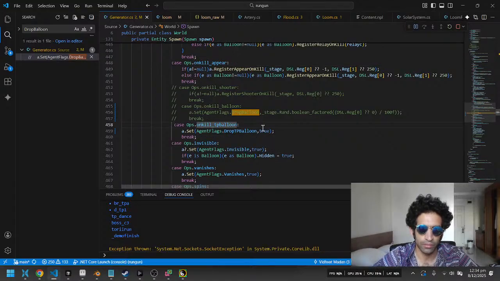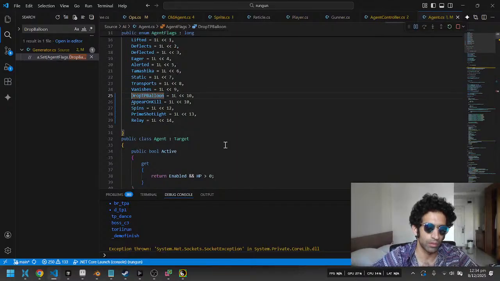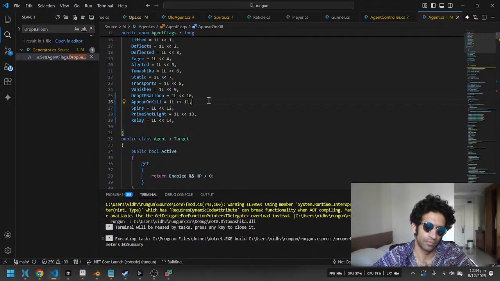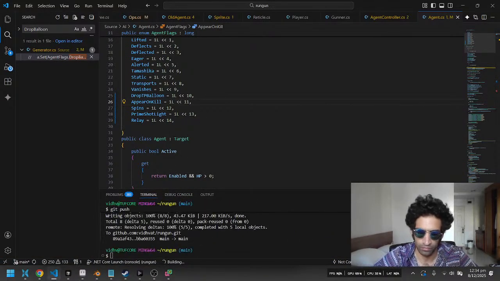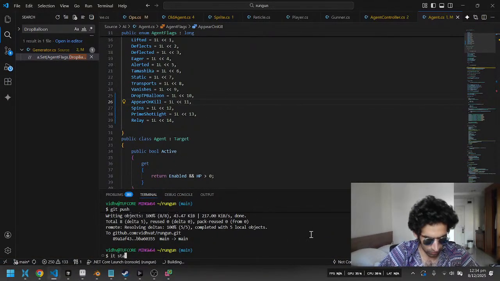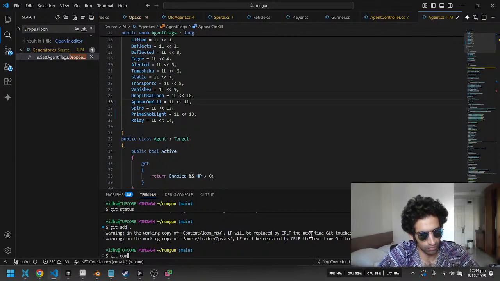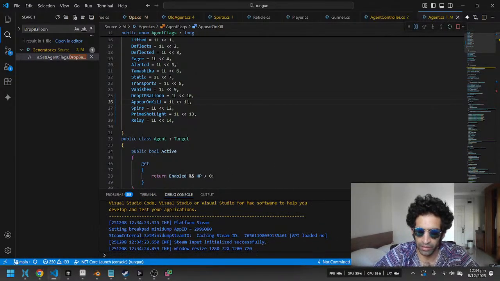On-kill appear. On-kill TP balloon. Drop TP balloon. Aha! That's it. Fixed. Oh, my terminal.